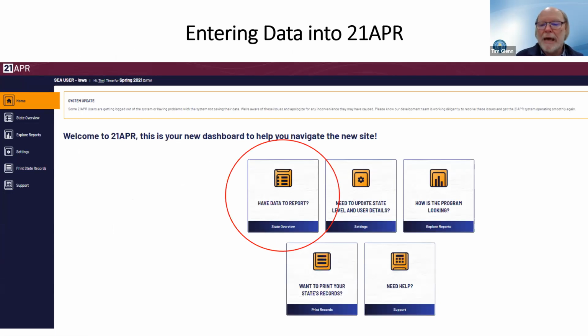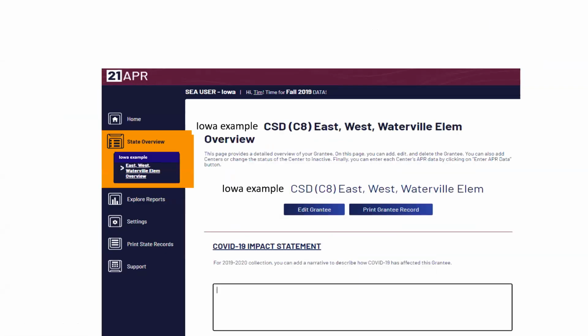So again, this is my screen. So what I see when I have data to report, this is the tile I get. So when I click on the have data to report, it'll take me to my centers. So here we got an example, and we got 1, 2, 3 different centers.